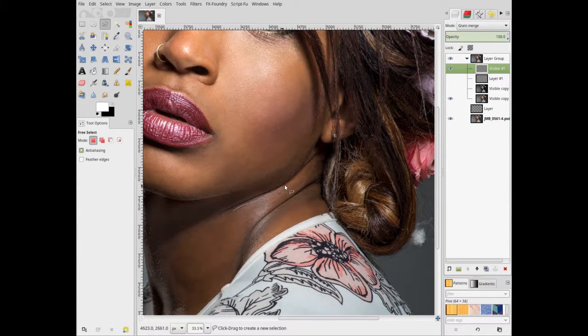Okay, so the first thing I'm going to do is take this area here of skin texture. And I already did some of it here, and I'll switch back and forth to show you what I already did. This section here and a little bit over here, I already did this on.